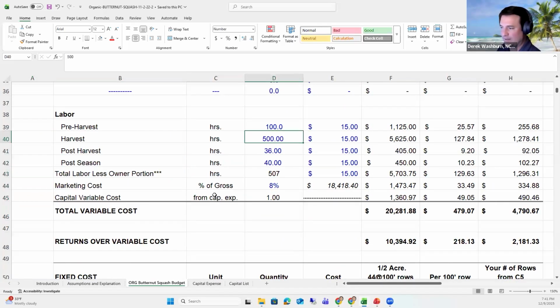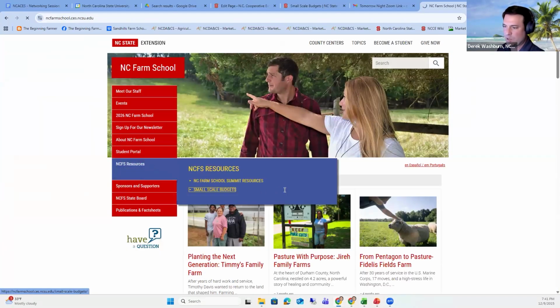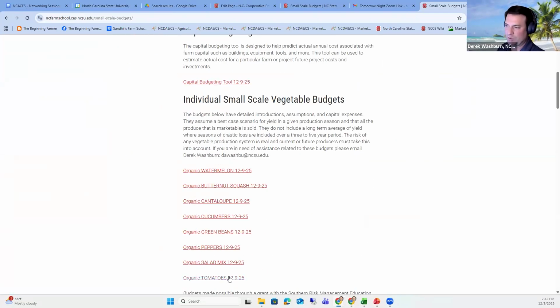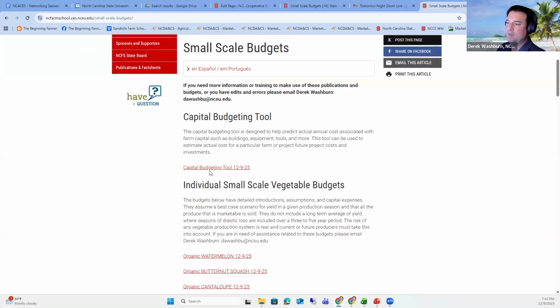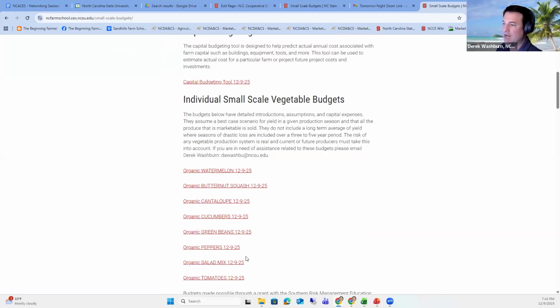Jay is going to work on this thing of labor, which is, by the way, we can go where all this is. So if you go to NC Farm School, you go to resources, small scale budgets, the capital budgeting tool that I just showed you is here. All these individual small scale vegetable budgets are here. But if you can do this component and you want to build out your farm and look at some of these other crops, it's not a hard jump to be able to do that. And so we can start looking at individual break-evens.